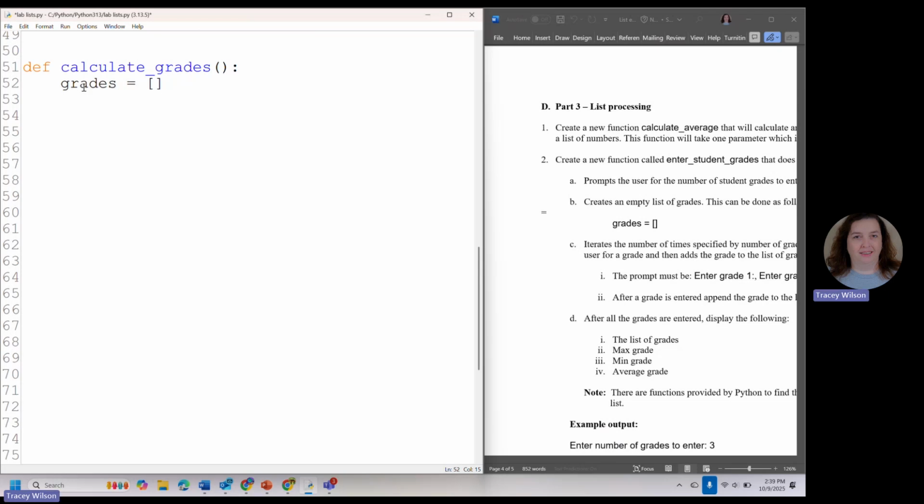All right, so we got the empty list. And now we want to create a loop, because anytime you see the word iterates means you're going to need a loop. We want to create a loop that's going to run however many grades worth that we need to enter. So first we're going to ask our user how many grades they're entering. So let's do that. I'm going to creatively call it number. I guess I could call it number of grades, but I'm just going to call it number for right now.